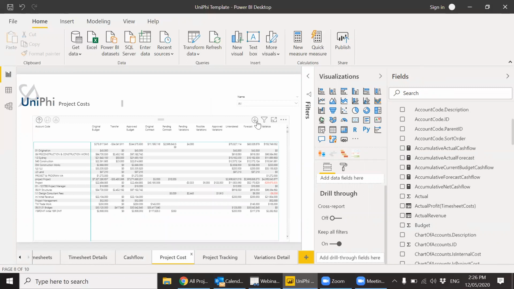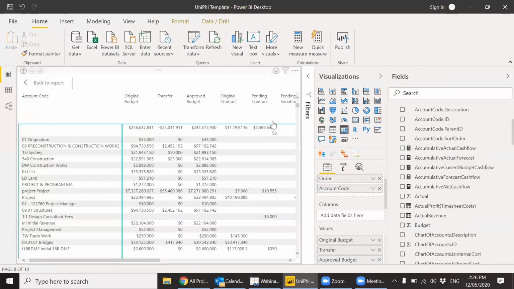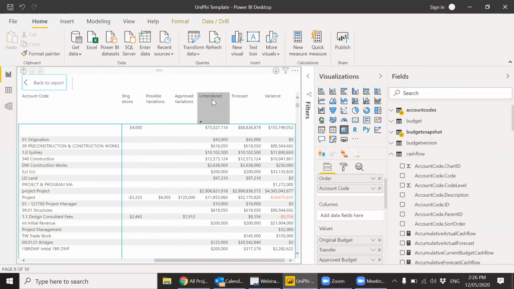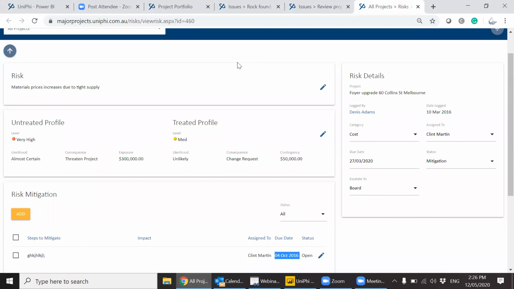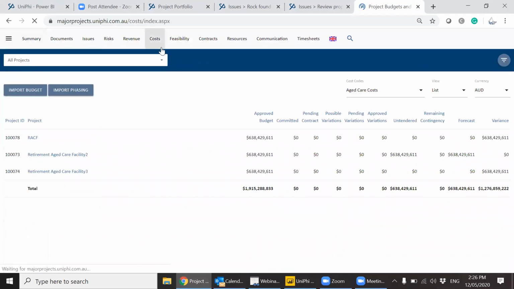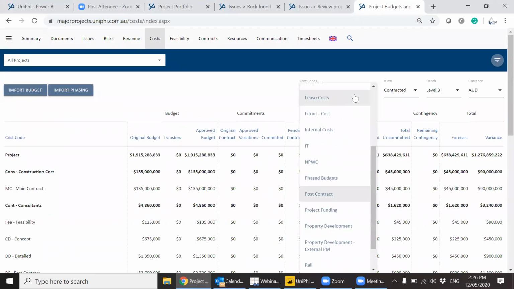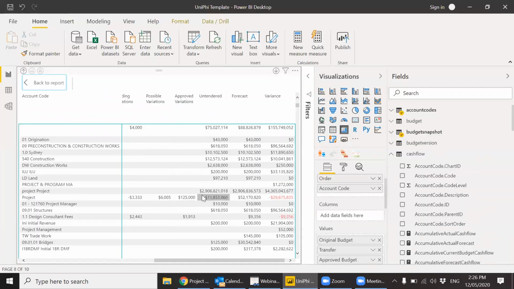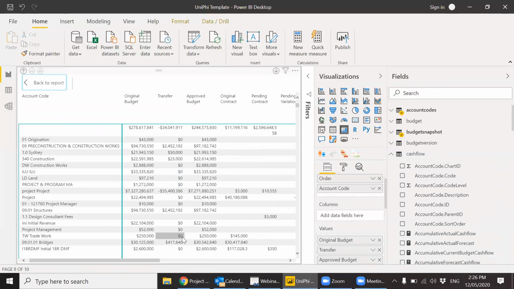Just finishing the job, that is a replication of our standard cost module dashboard. So it has all the same fields. It's a good way to check that the numbers are coming out right, and that's what we built that one for. It has the untended, the approved variations possible. It'll mirror identically what you get out of the cost module or revenue module. If I change this to contracted view, that particular one is doing the post-contract chart of accounts. Those values will be the same as what's in here. You can compare that and make sure that's the case. And then you know you've got all that data happening.